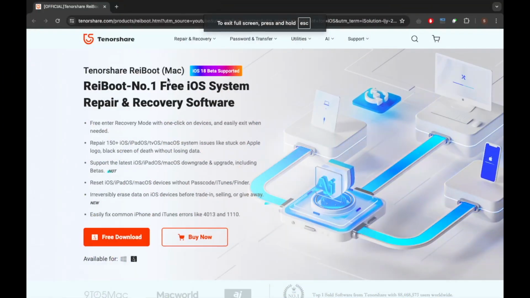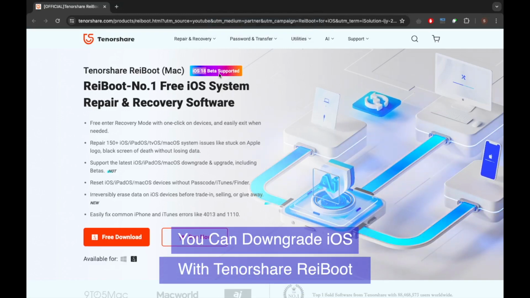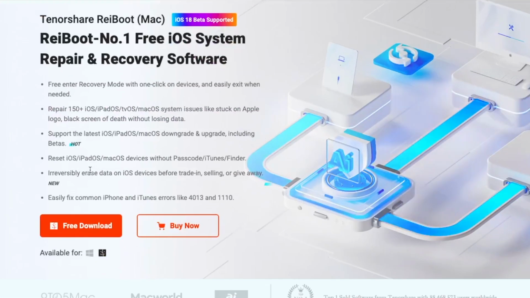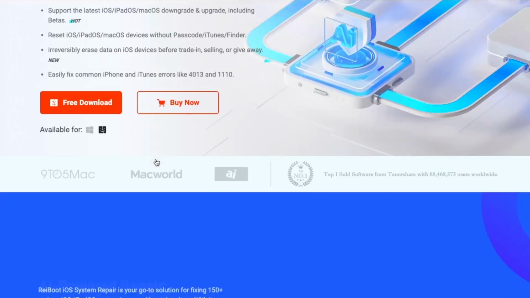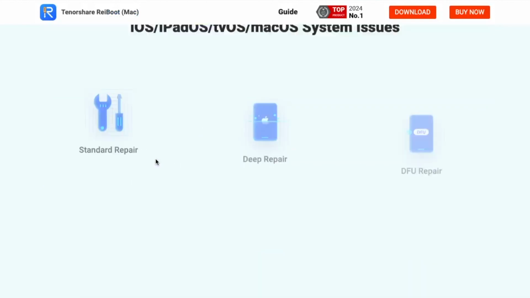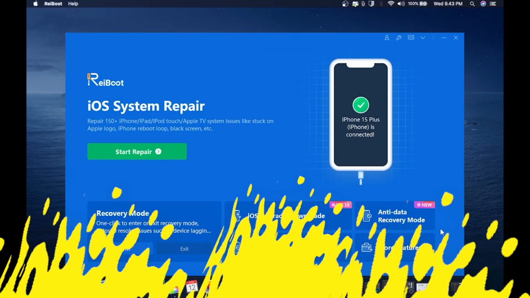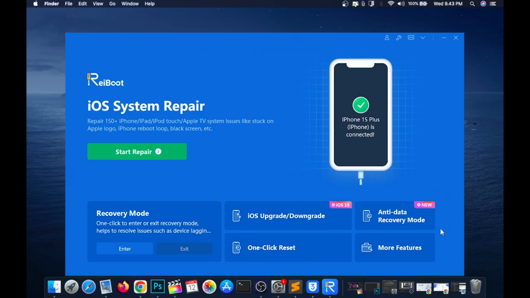First, you can use Tenorshare Reboot to downgrade iOS 18 to iOS 17. Reboot is the easiest all-around solution for iOS, iPadOS, and macOS downgrade and upgrade. This iOS downgrade tool will help you explore iOS 18 beta new features, or downgrade from the iOS 18 beta to the previous version without jailbreak. Install Reboot on your computer.